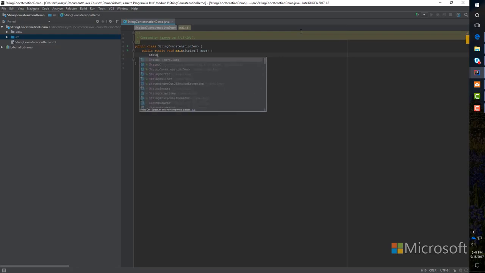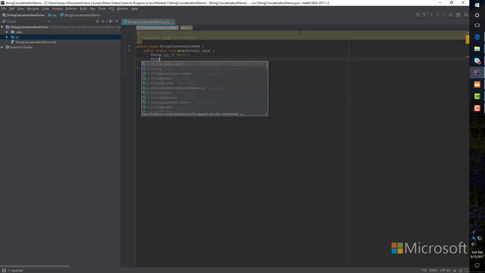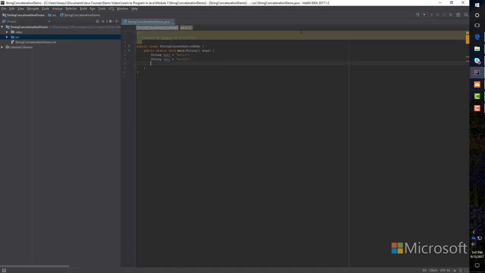Let's say that we have a couple string variables. We'll say this one's hello, and we'll make another one that has the word world in it. Now, if I want to print out these two variables within the same println, I'm going to have to combine them, resulting in a single println, because that's all that System.out.println knows how to use.